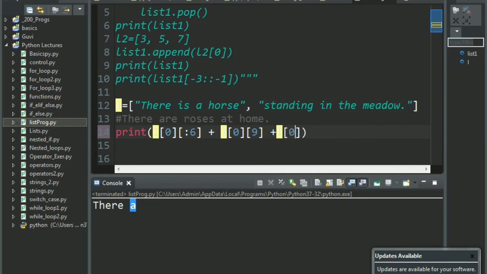So list of 0 up to 3 through 6. Okay, let's check again. Yes, we are going correctly. Now we just have 3 more words to go, that is roses, at and home. Let's move on. Now what you can do is, we do not have roses at all anywhere here, right?